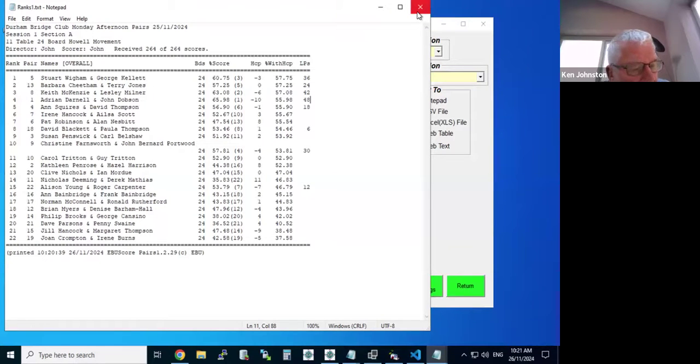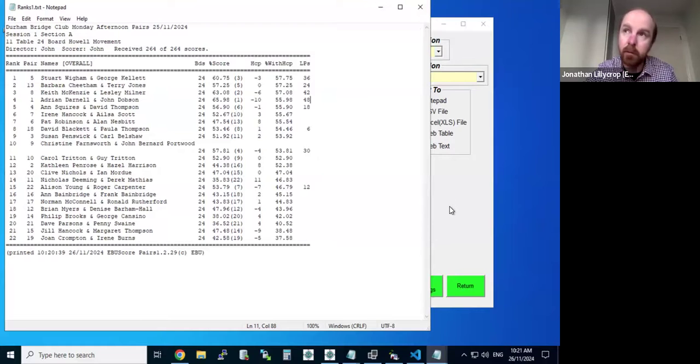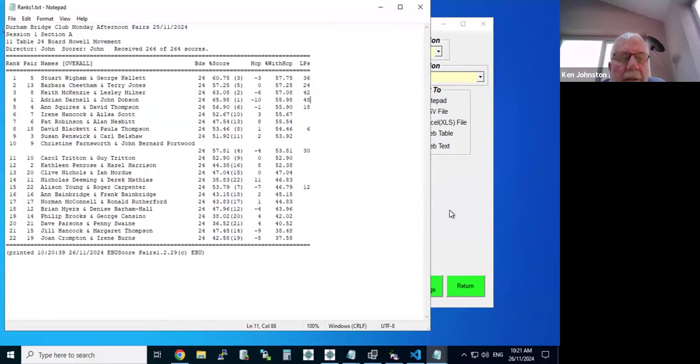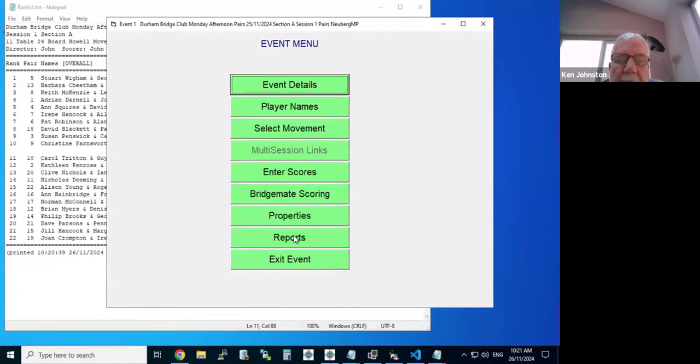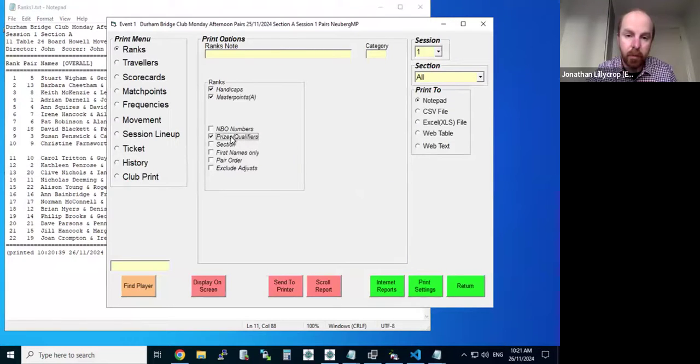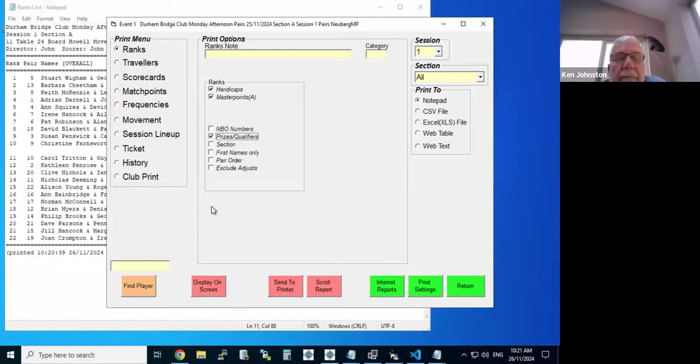Just going back a page, there was the prizes and qualifiers. Is that back to the original raw results rather than the handicap results? If you want to tick prizes or qualifiers and things like that, you just had it on the page before where you ticked master points and handicap pairs. Right. Oh, I see. Yeah. I think if you've set up a prize or a qualifier, it will do it on the handicap results. Okay.